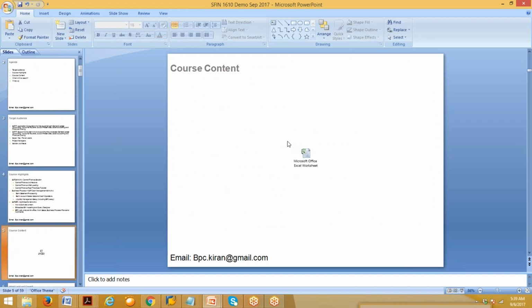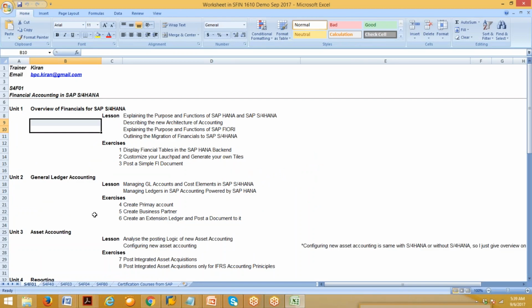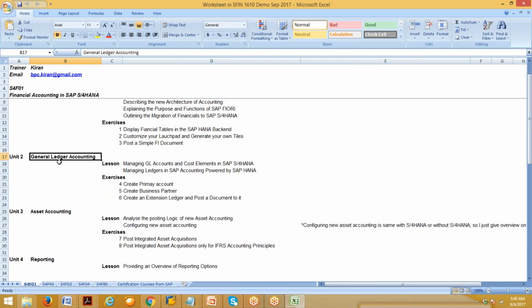I'll give you the course content. I prepared one Excel sheet which covers the content I'm going to cover. First one is financial accounting in SAP S4HANA. In this, we'll understand an overview of S4HANA. General ledger accounting. So in S4HANA, cost elements and GL accounts are merged. So in one place we create cost elements and GL accounts. In one table we can get both the GL accounts and cost elements. Those things we are going to discuss.